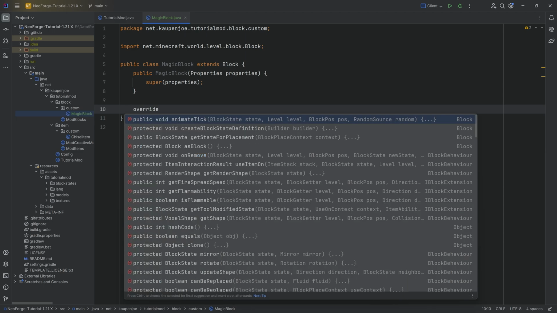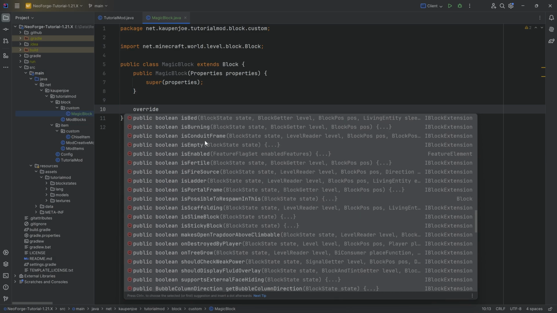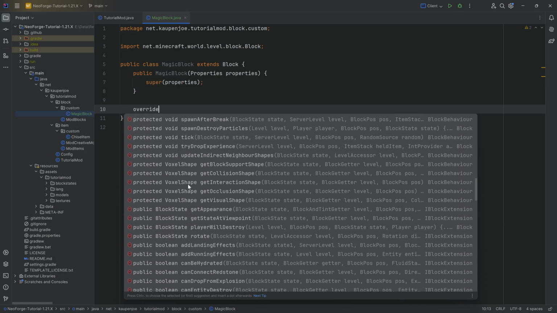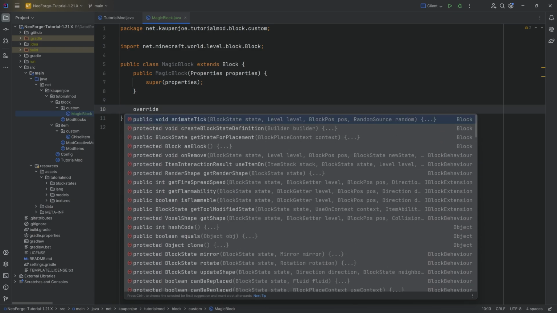For this, first of all, we start typing an override inside of the magic block class. And you can see every single method that you can override over here. And there are tons of them, right? It's actually pretty insane how many there are.